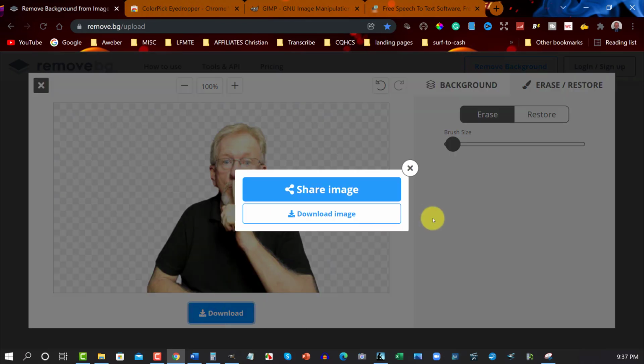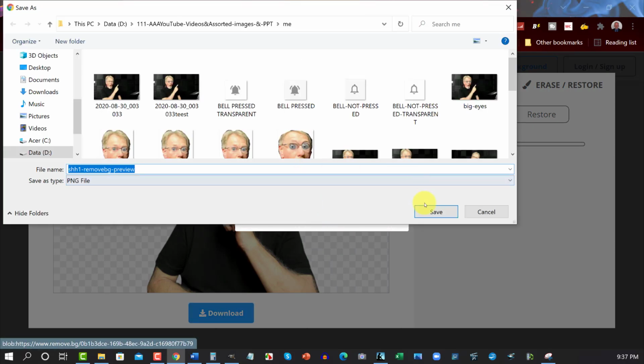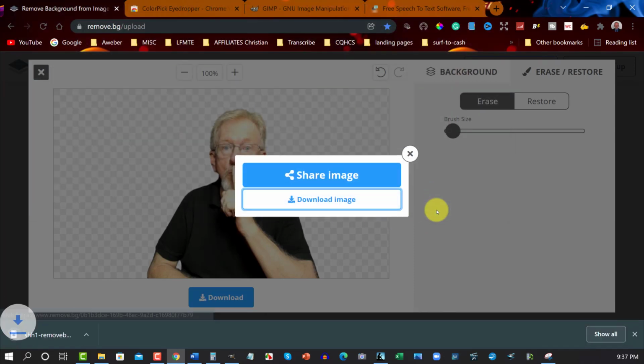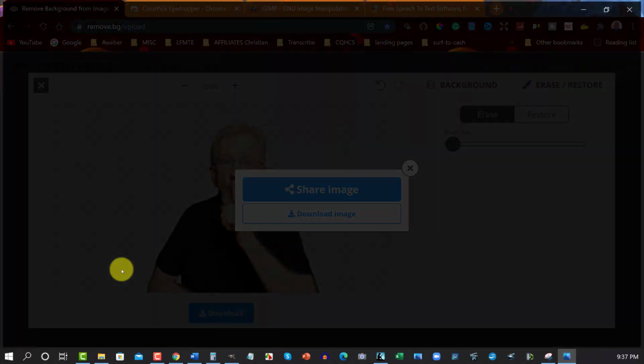All you have to do is hit download image, and you can share it or leave it anywhere you like. So I'm going to put this one down here, and you can tell it's the removed one because it says remove.bg preview. So we can now hit save, and it will then save it to where you want it. And in just a moment I'll open it up and I'll show you that it has been removed.